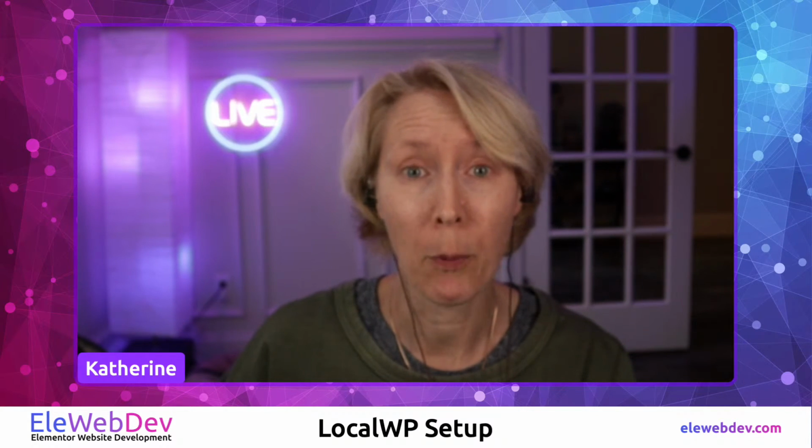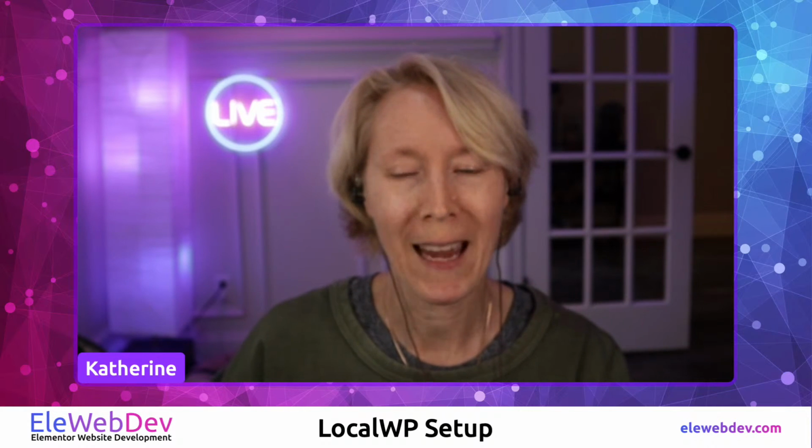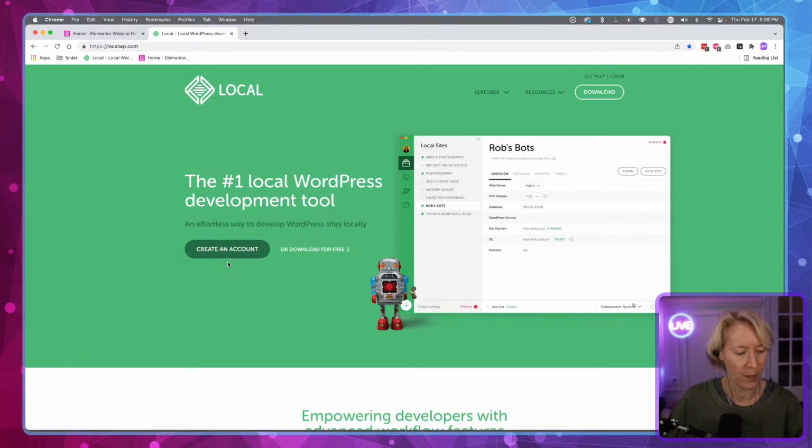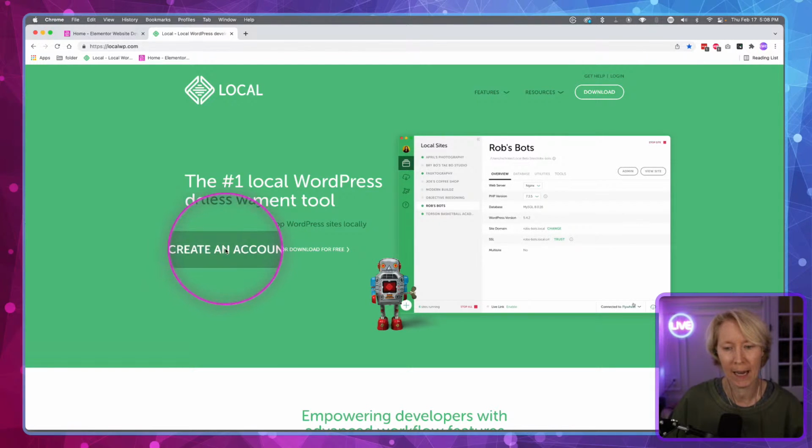But just know you're going to be spending a primo penny on web hosting in order to have those whiz-bang features. So just know you do not have to create an account. So let's go back to LocalWP's website right here, this button right here that says create an account.